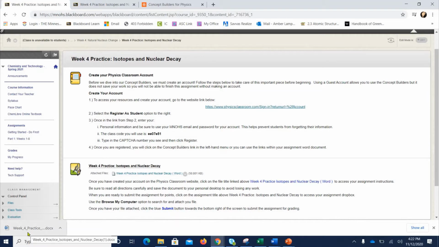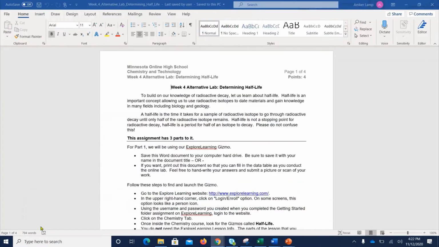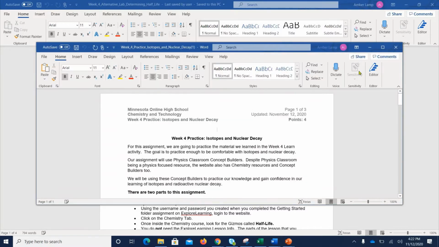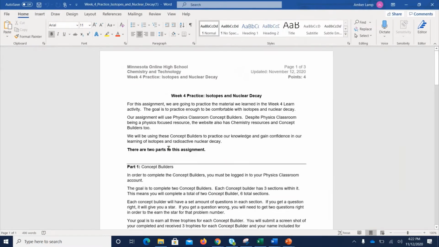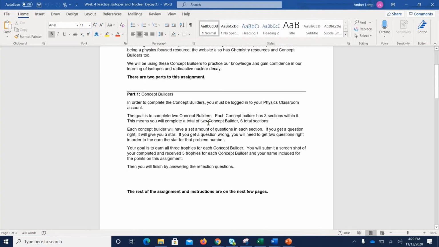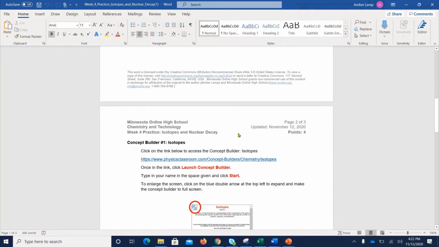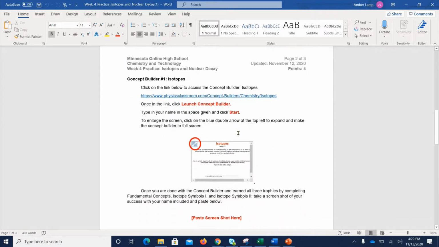Again, since I'm in Google Chrome, my downloads are in the bottom. However, if you're in Firefox, you might have a little download arrow up around this region, and that's how you'll access your download files. If I click on that, it will open my file for me. Make sure if you see this enable editing bar, you click on that option, and that way you can edit your document. And then you'll have the instructions for your week 4 practice and the concept builders and what to expect. I'll also go over that with this video as well.